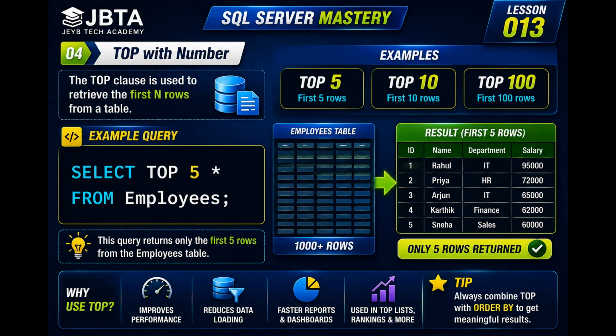Now let's learn how to use the top clause with a specific number. This is the most common way the top clause is used in SQL Server. Suppose an employee's table contains 1,000 records. If your manager asks you to display only the first 5 employees, you don't need to retrieve all 1,000 rows.